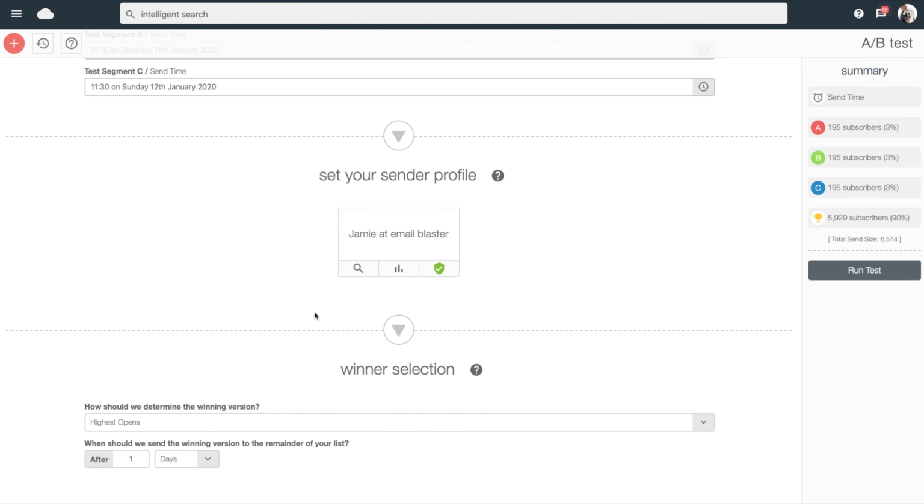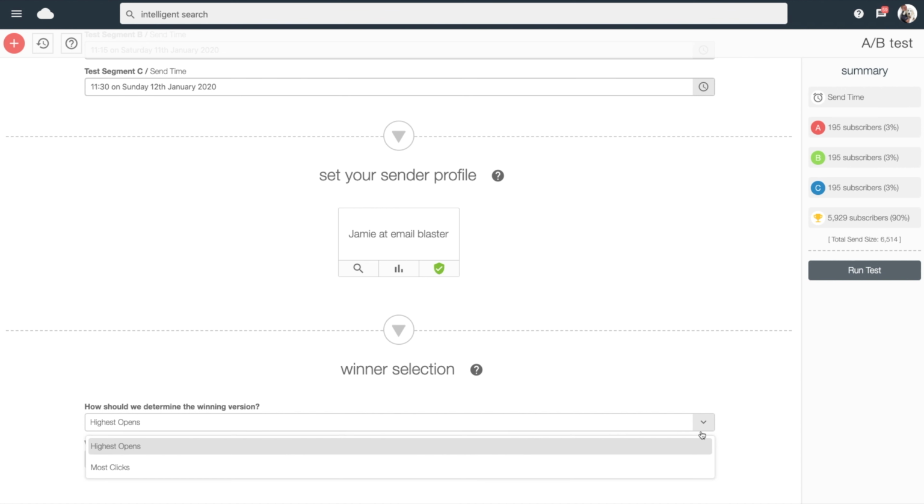And the final section is specifying how we're going to determine what is the winner. By default, this is on highest opens, so the segments with the highest opens will be determined as the winner. If we like, we can change this to most clicks.